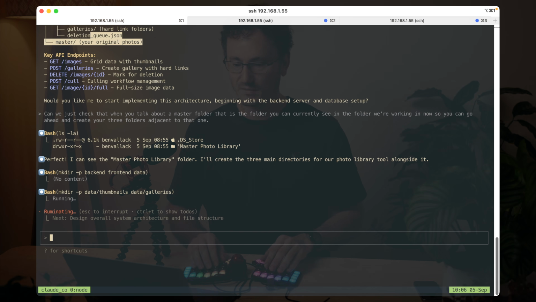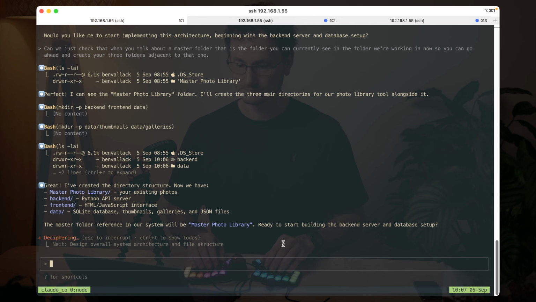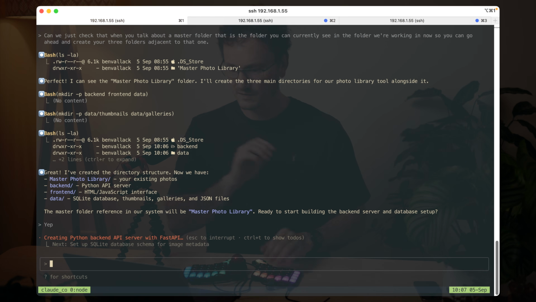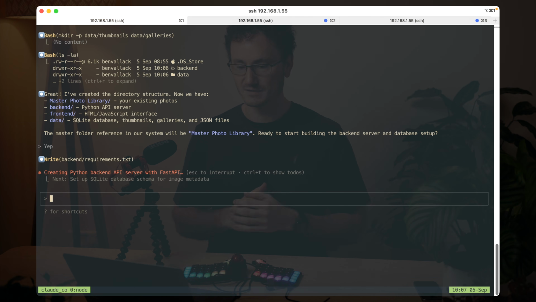So it's carrying on making more folders now, so we're happy with that. We can just hit enter on that. So the master folder reference in our system will be master photo library. That's fine, that's great. So it's created these folders, so it's going to now carry on with its plan. Yep, we can just type that. Okay, so it's going to put all of the requirements for the dependencies for the scripts into a text file here, so that sounds fine. Just going to let it do that.